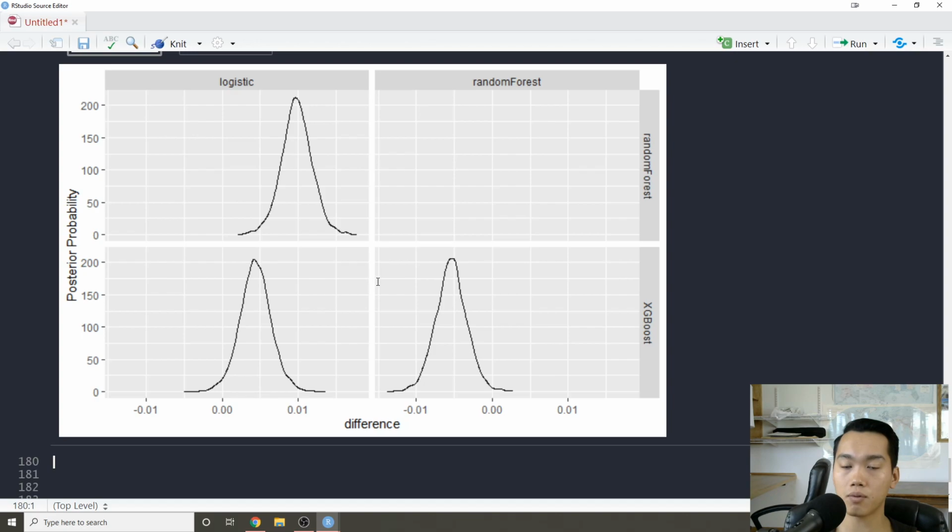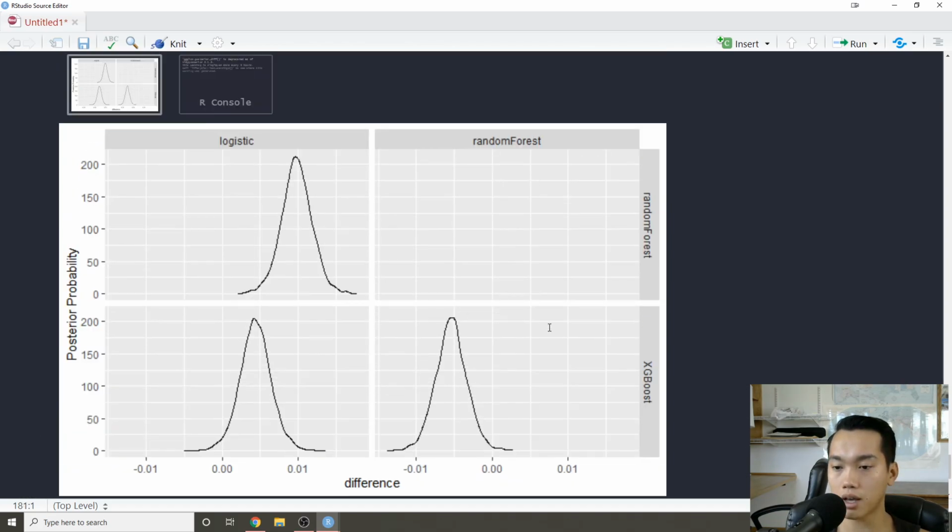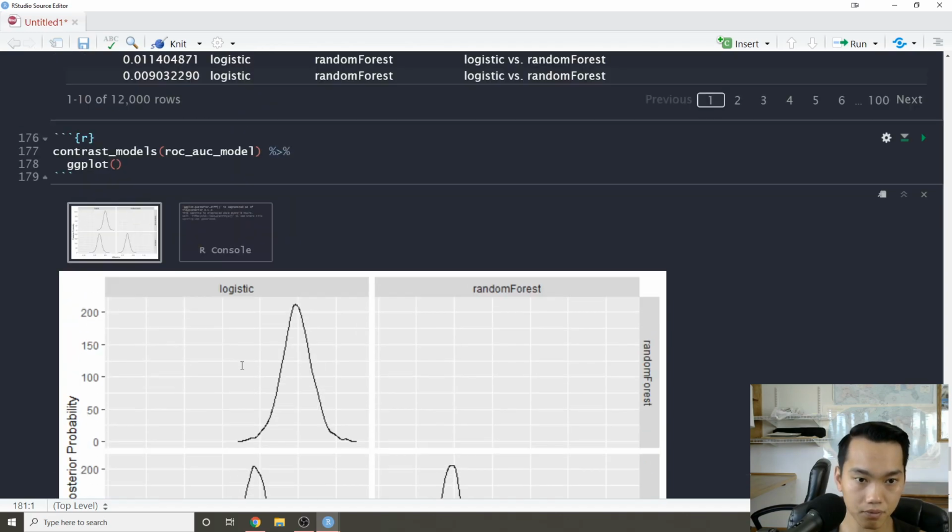So essentially, if we want to compare our random forest and our XGBoost model, we can see that our random forest model definitely has a slight decrease in the difference between the ROC AUC scores, which basically means that we can be a little certain that our XGBoost model is a little bit better than random forest. However, there is a little bit of overlap with 0, which means that it may just be a fluke on the differences.